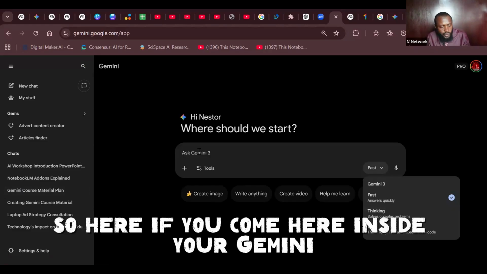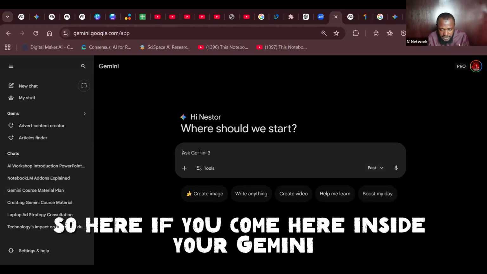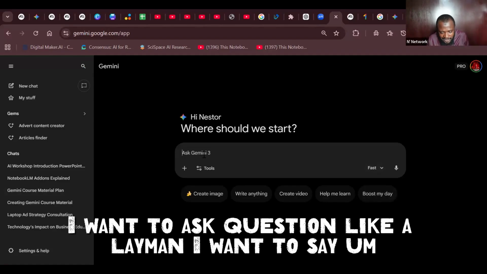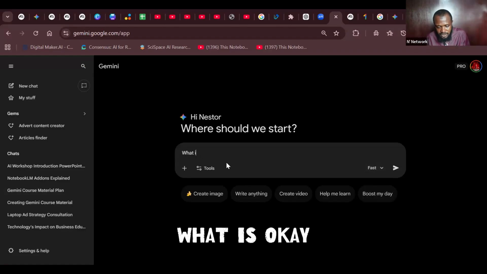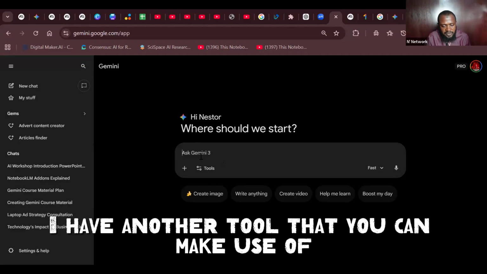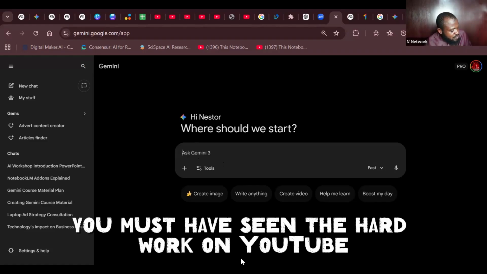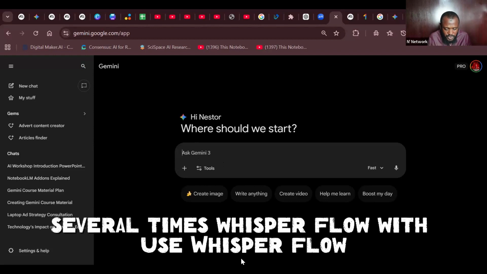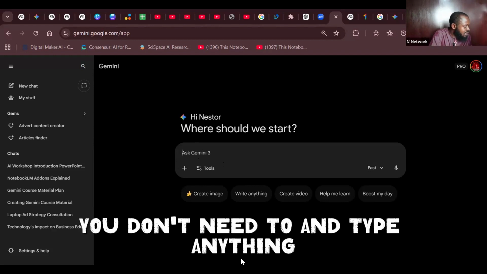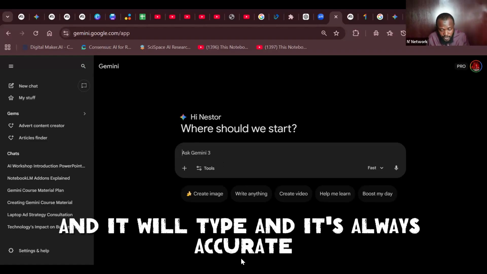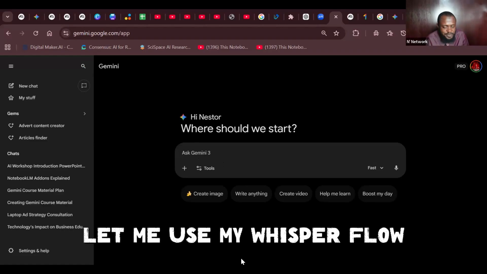Since you don't have any, here, inside your Gemini, you can ask questions. Let's say, for example, I want to ask a question like a layman. Let me use another tool that you can make use of. It is called Whisper Flow. You must have seen the advert on YouTube severally, Whisper Flow. With Whisper Flow, you don't need to type anything. You will just dictate and it will type, and it's always accurate. So let me use my Whisper Flow now.